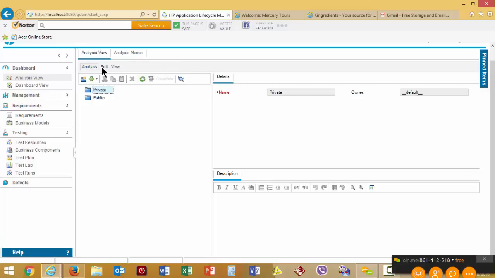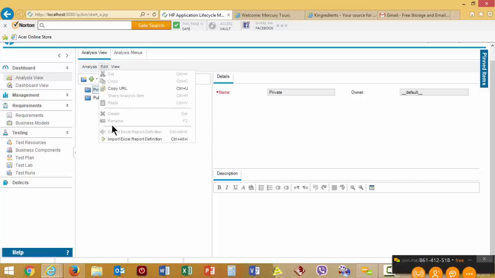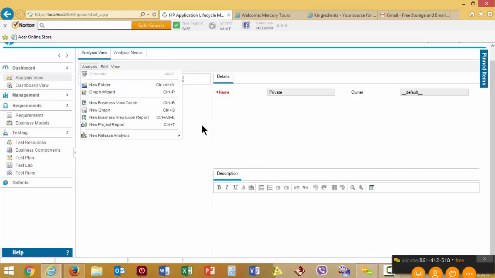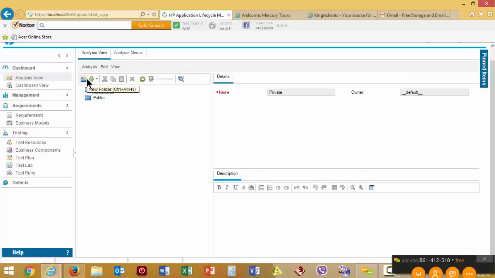Then you have your standard edit menu with cut, copy, paste, and so on. And then you can change your view settings like expand, collapse, and refresh, and so on. All of the functions which are available in the menu, some of them, the important ones, will also be available on the toolbar.